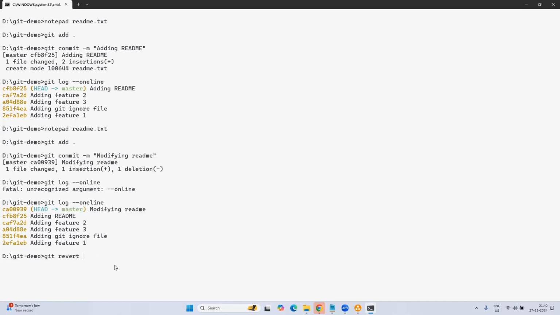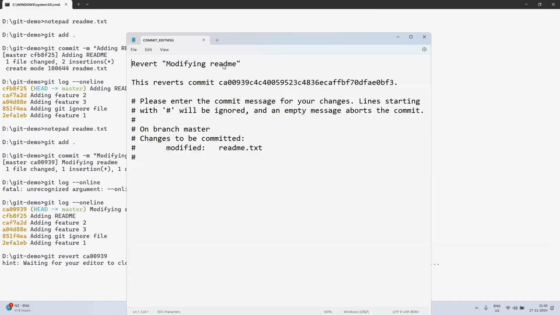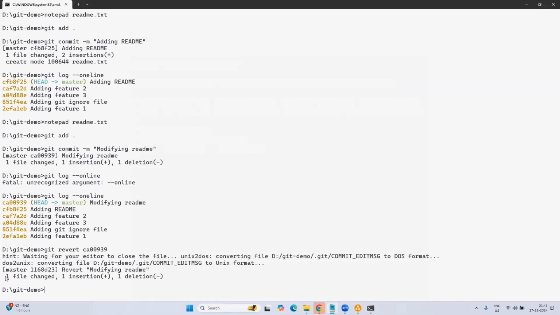So if you see, git revert and give the commit ID. Cool, right? And as soon as you execute this revert, it will tell you to put down a message so that you can understand. Revert modifying readme is the default message. If you want to put any other message, just modify this message and put down your revised message, and simply close it.